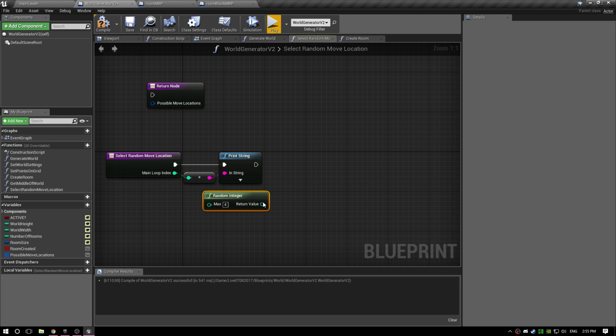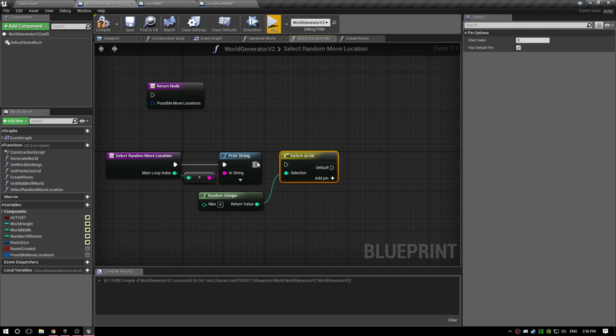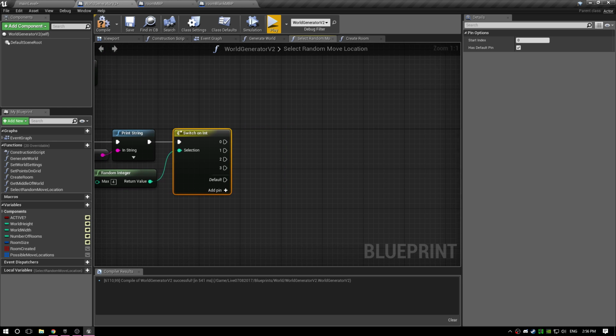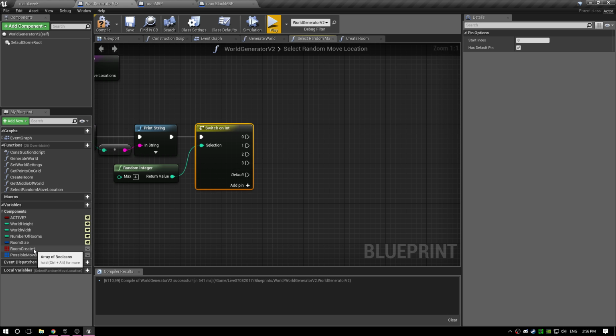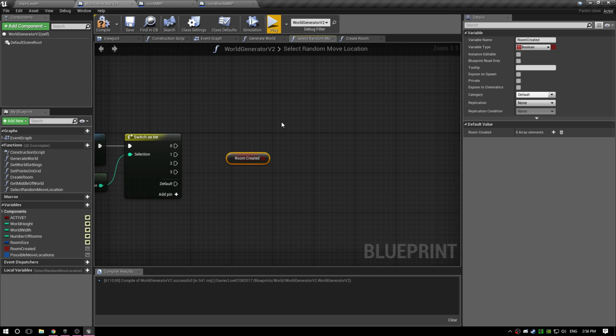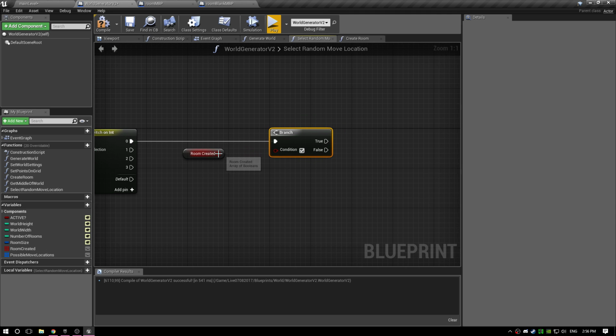No, not select. It will be switch. This is a switch. Switch on int, and the selection will be there. So now it's going to select 0, 1, 2, 3. So this is north, east, south, or west. And then what it's going to do is we're going to check is room created. Okay, so room created. Okay, so we need a branch for each one of these. So I'm going to design one branch and then go from there.